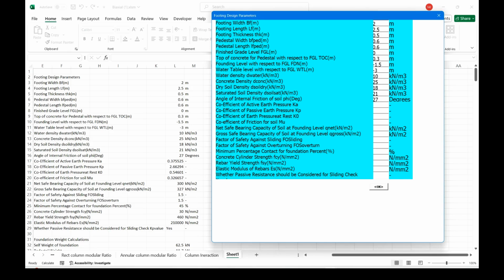Here the coefficients of active earth pressure, passive earth pressure, earth pressure at rest, and the coefficient of friction are at user discretion. If we are using the angle of internal friction to calculate all these parameters, we can keep this blank, or we can fill in those values as appropriate. Here we are considering the angle of internal friction to calculate the active earth pressure, passive earth pressure, and earth pressure at rest, etc. So we are not considering these values, and we're keeping them blank.